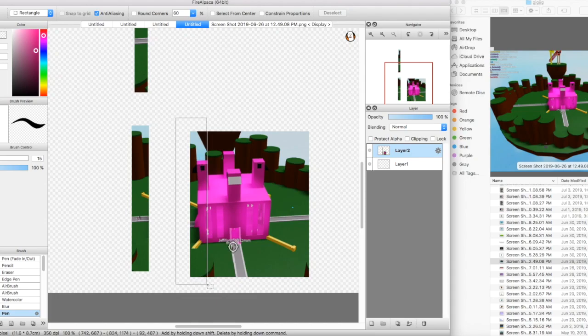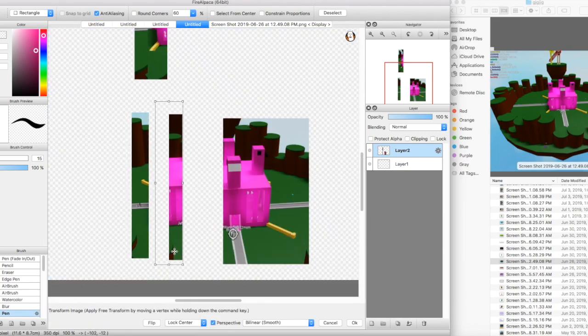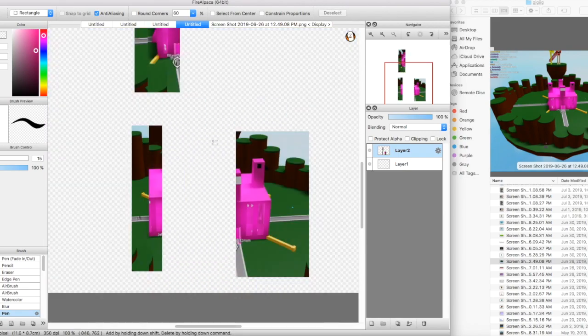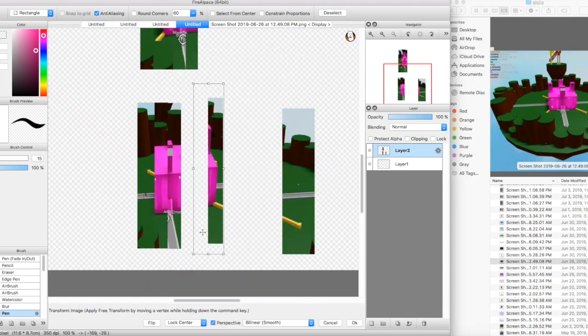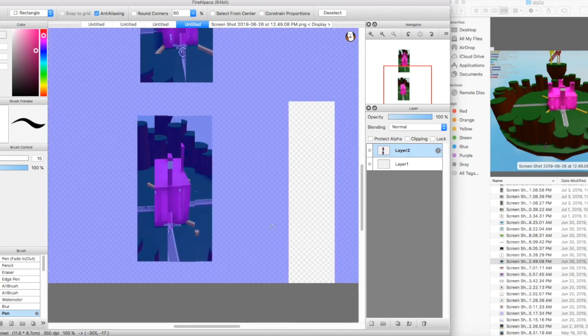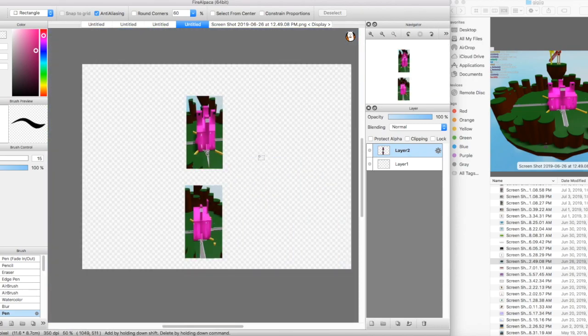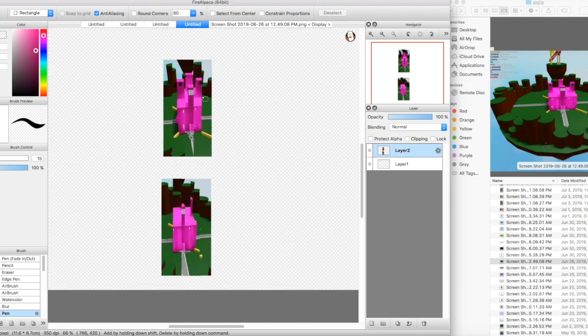Once you're done, you'll get two distorted photos of the picture you just took. And these are the photos I've taken.